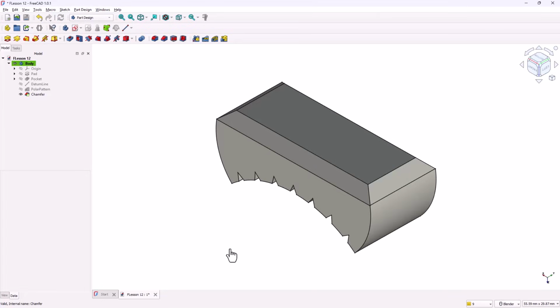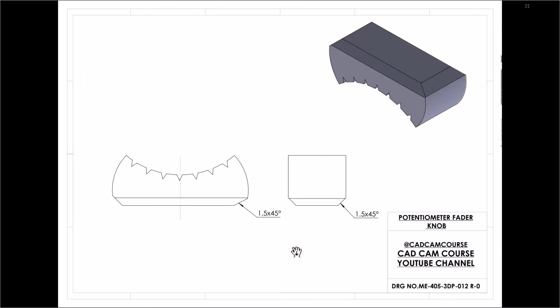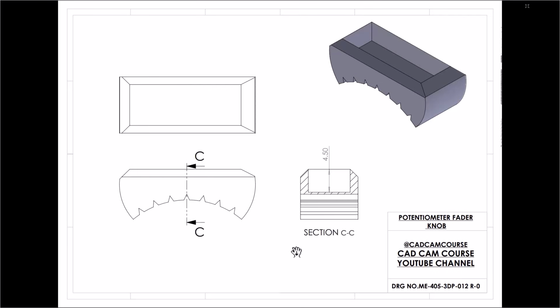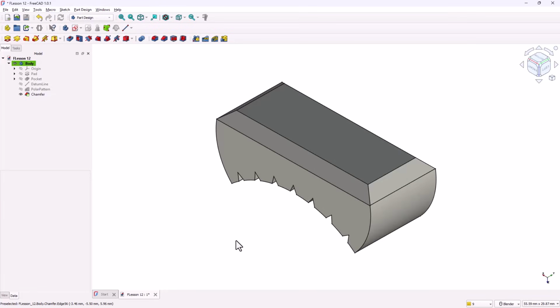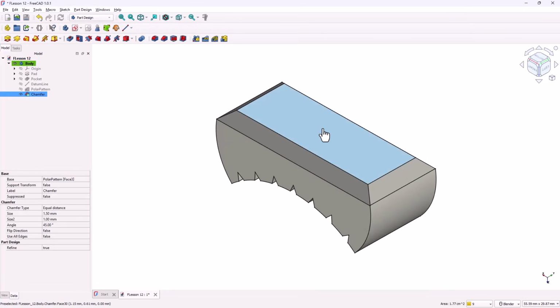Step complete. Now, as per the drawing, the next step is to remove material from the bottom face of the knob. The specified pocket depth is 4.5 millimeters. So let's head back into FreeCAD. First, rotate the model so you can clearly see the bottom face. Now, select this bottom face by clicking on it. With the face selected, go to the toolbar and click on the Pocket tool.